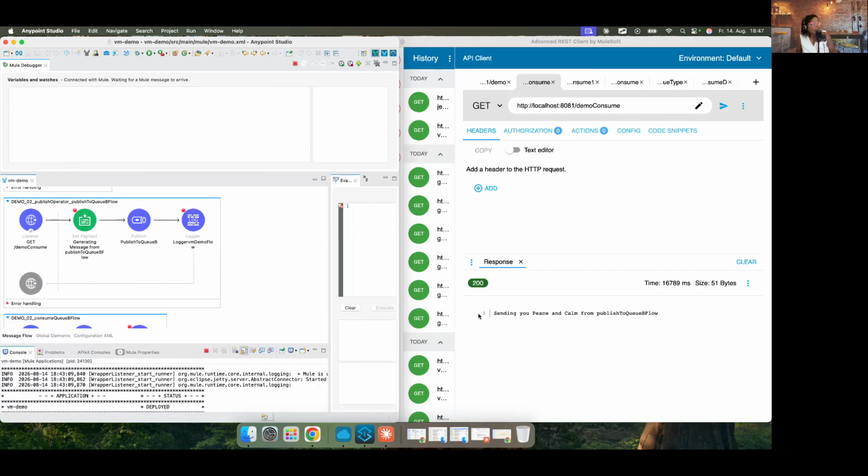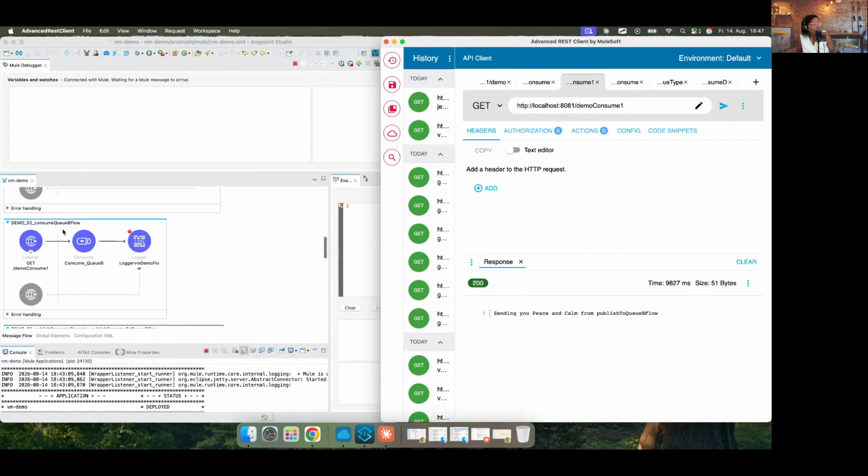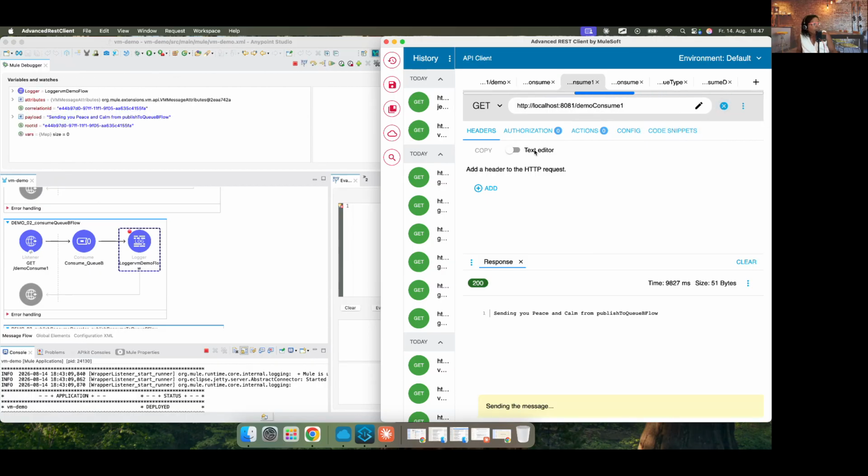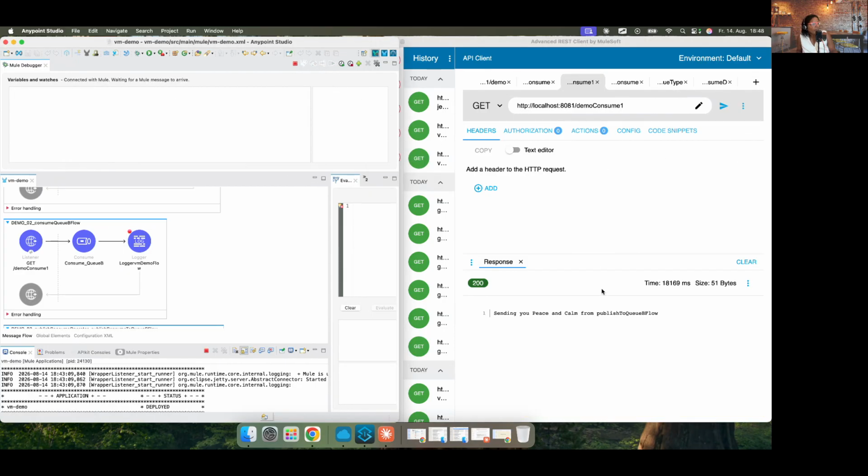I can see the payload, which is sending UPs and CAN from publish to QB flow with a 200. This is great. And now let us trigger the execution of the consume QB flow. I will just send the request. And yes, so we reach the logger VM demo flow. The payload is sending UPs and CAN from publish to QB flow, which is indeed the message available in QB that we just published in the last flow. And I will just click on next processor, and I see sending UPs and CAN from publish to QB flow.